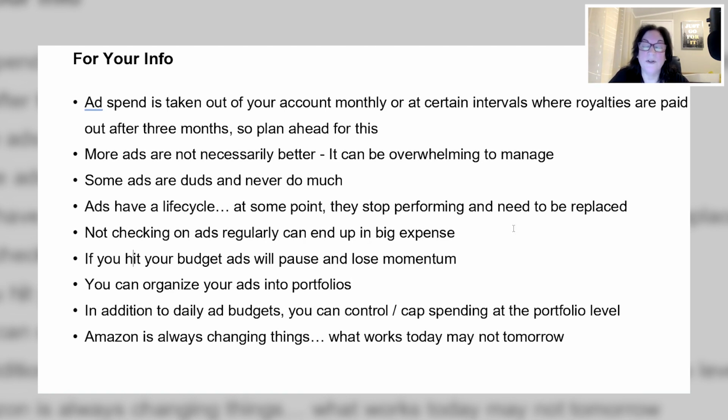In addition to your daily ad budgets, you can cap spending at the portfolio level as well. So it's another stopgap so that you don't overspend. It'll control runaway spending, especially if you're not checking on your ads regularly, so it's good to have that portfolio cap on your spending.